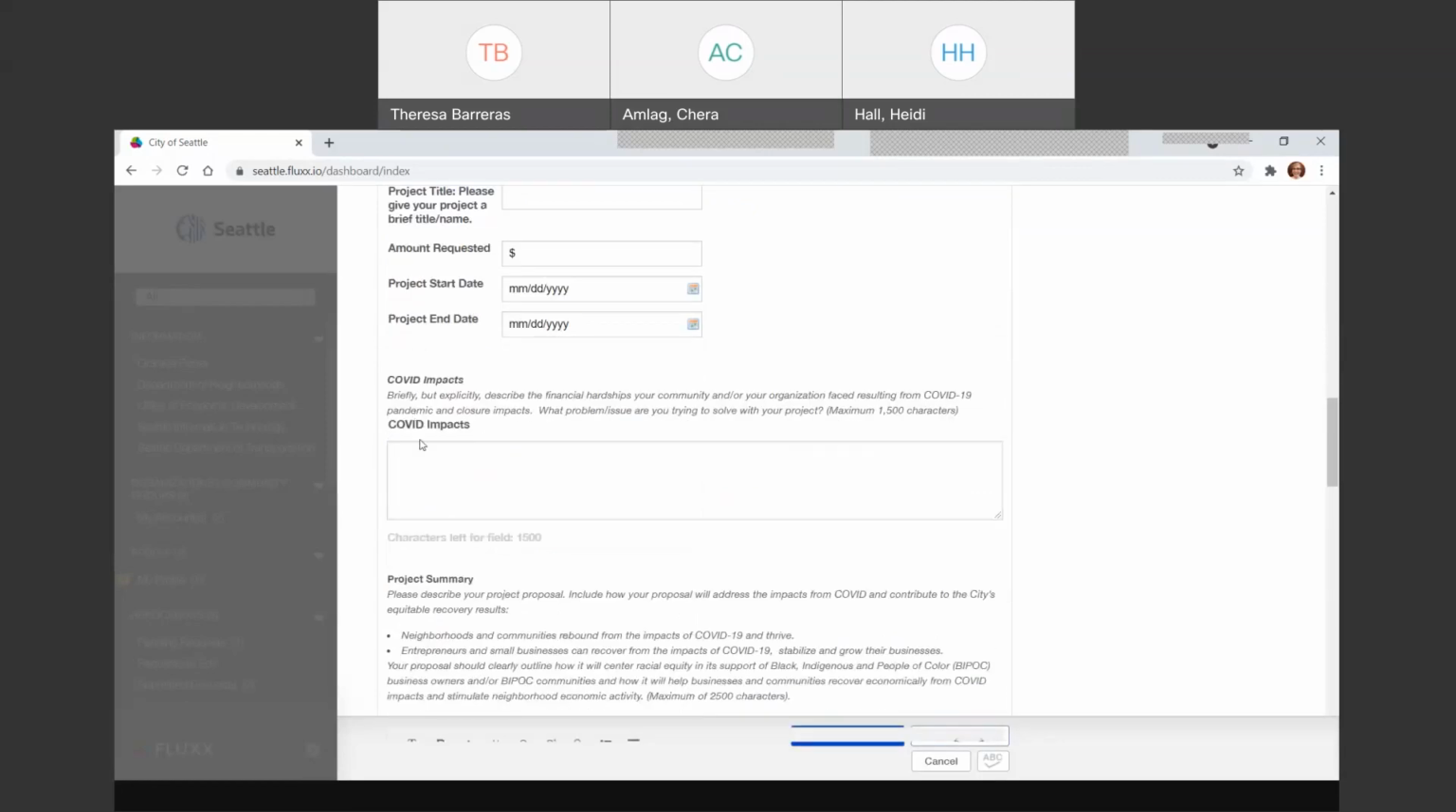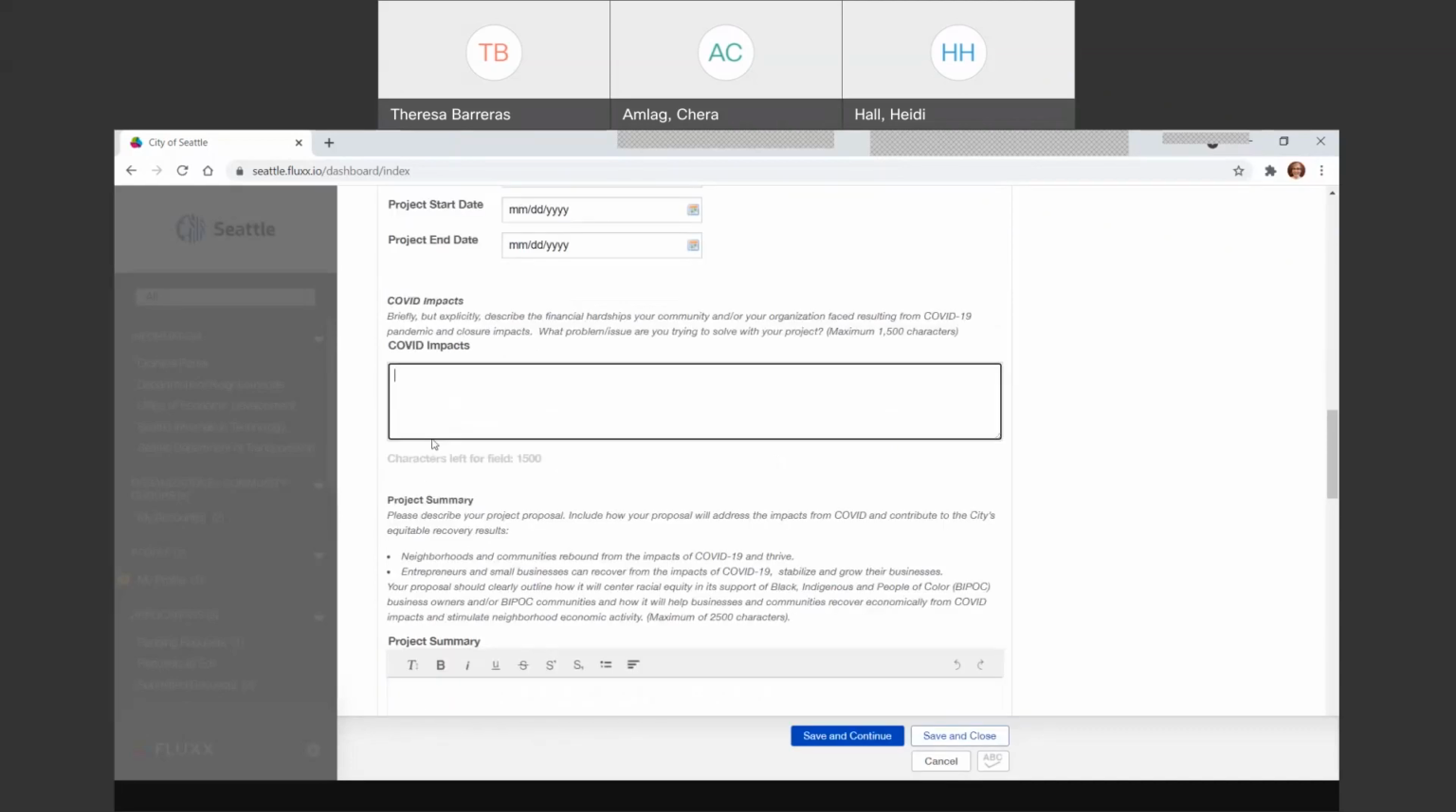As we were saying before, COVID impacts, you can see, I don't know, some folks might not be able to see the characters left for the field, but there are 1,500 characters allowed, and a character includes a space. This isn't words, it's characters. So every stroke is a character. So just be aware of that, especially if you're using a separate document to write it up.